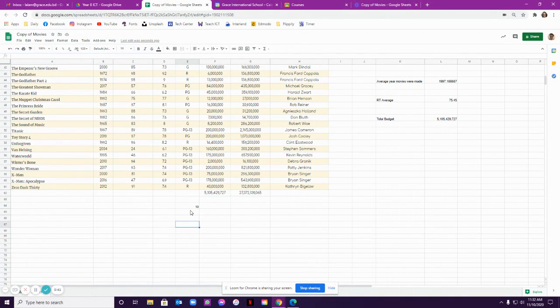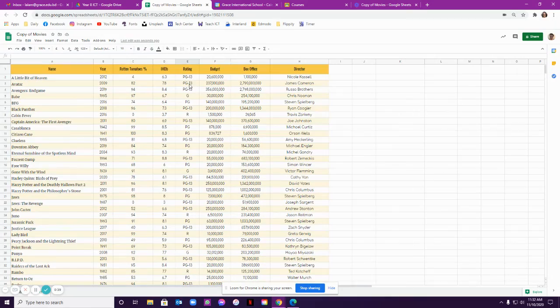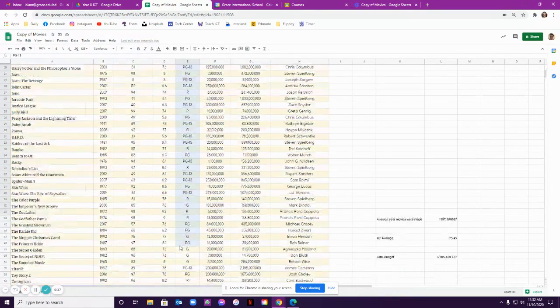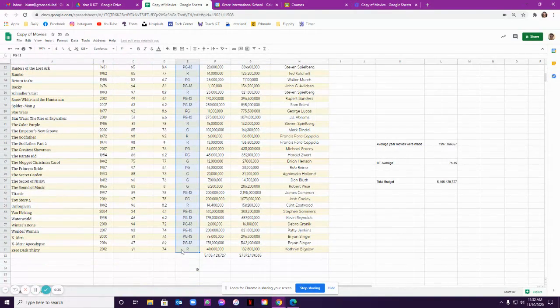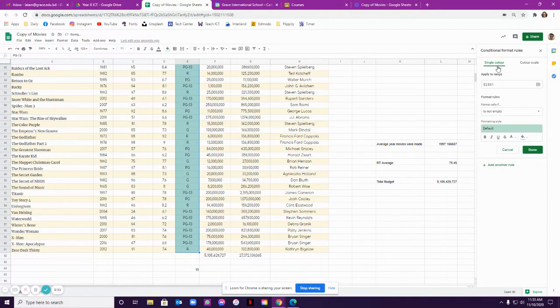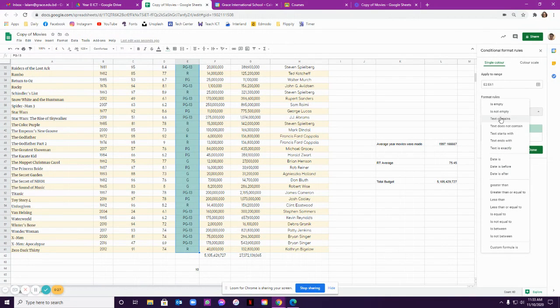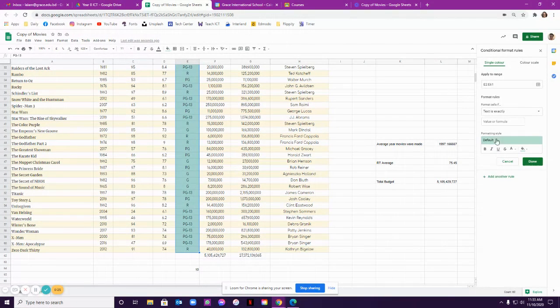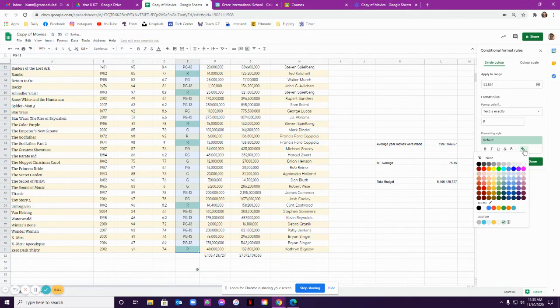All right, if we want to highlight those R-rated movies, we're going to select this column, not including the header. We're going to go to Format and Conditional Formatting. You need to change these rules. The range is correct, but you need to put in if text is exactly, and then type in the letter R and choose your color. Make sure you choose a different color than what you have on your sheet so the information stands out appropriately.